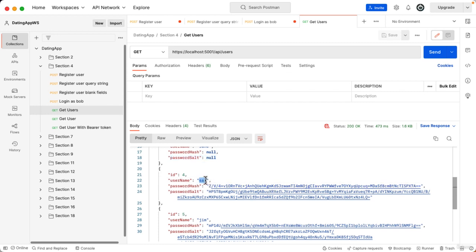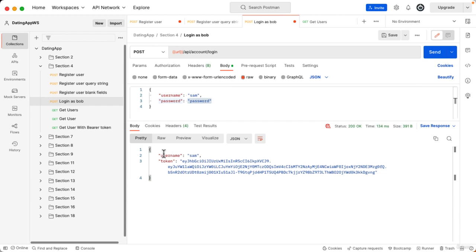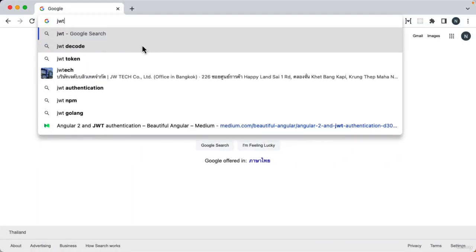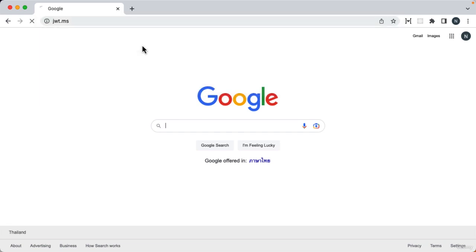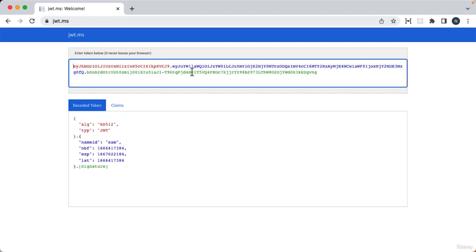I'm just going to go for Sam as the user I'm going to log in as, even though this says login as Bob. It's already updated to be logged in as Sam. So let's go and execute this request. And this time we get our username and we get the token back. So let's copy this token into our clipboard, everything apart from the quotes. And we'll head over to our browser, and we want to go to a site called jwt.ms. And this will allow us to paste in our token and see what's inside it. So I'll enter the token below, I'll just paste it in.